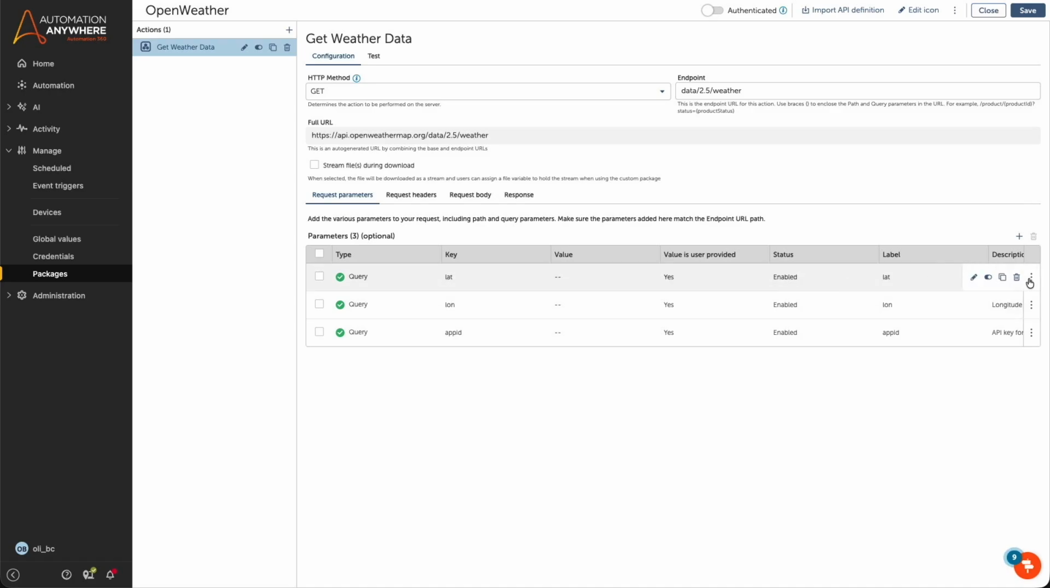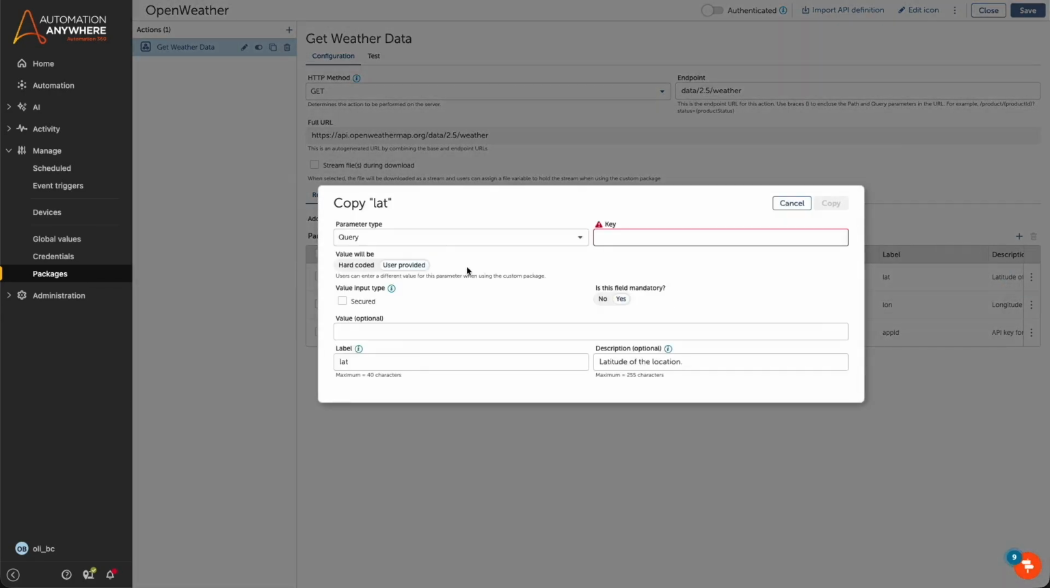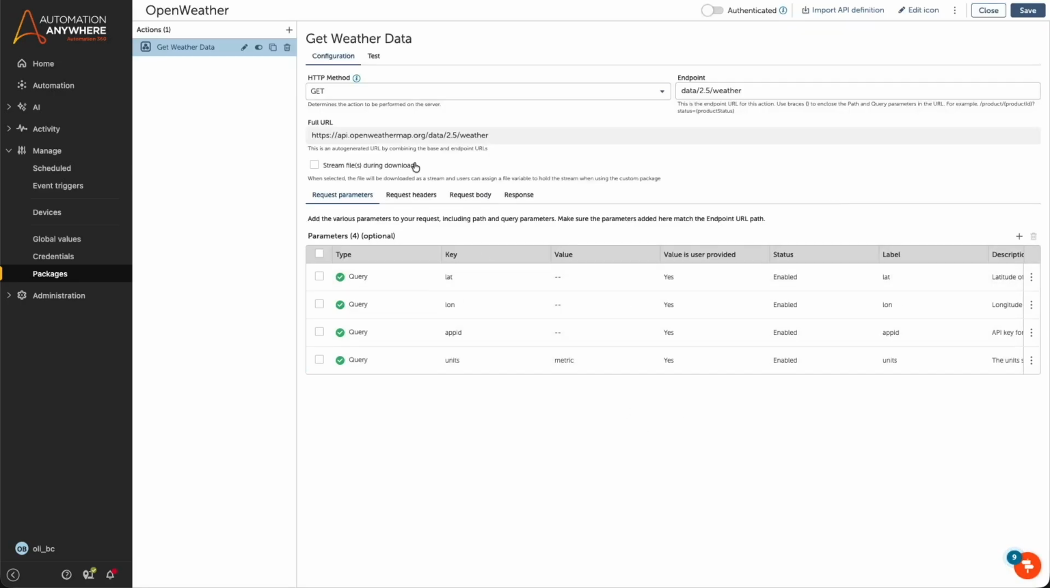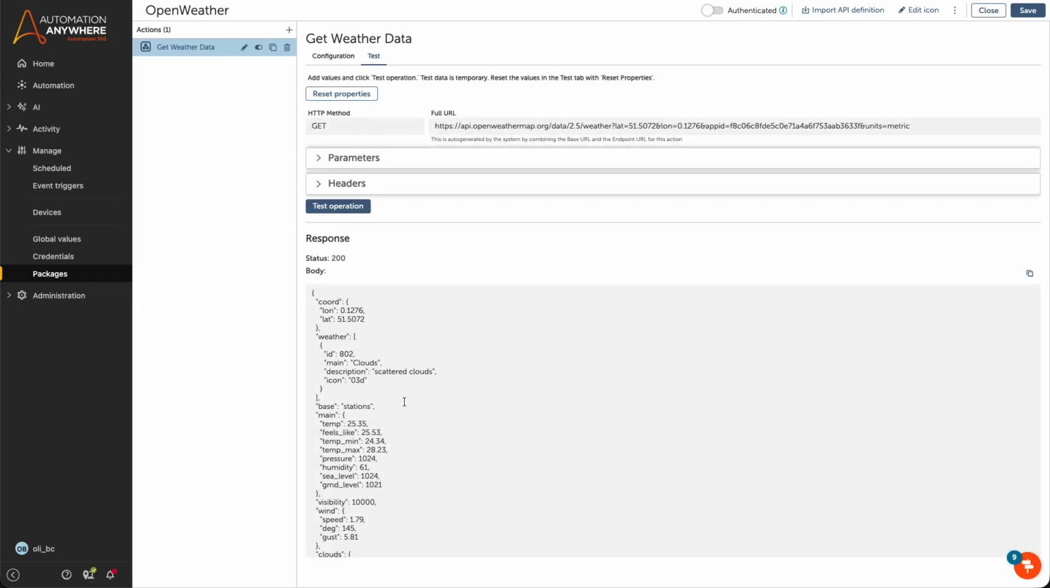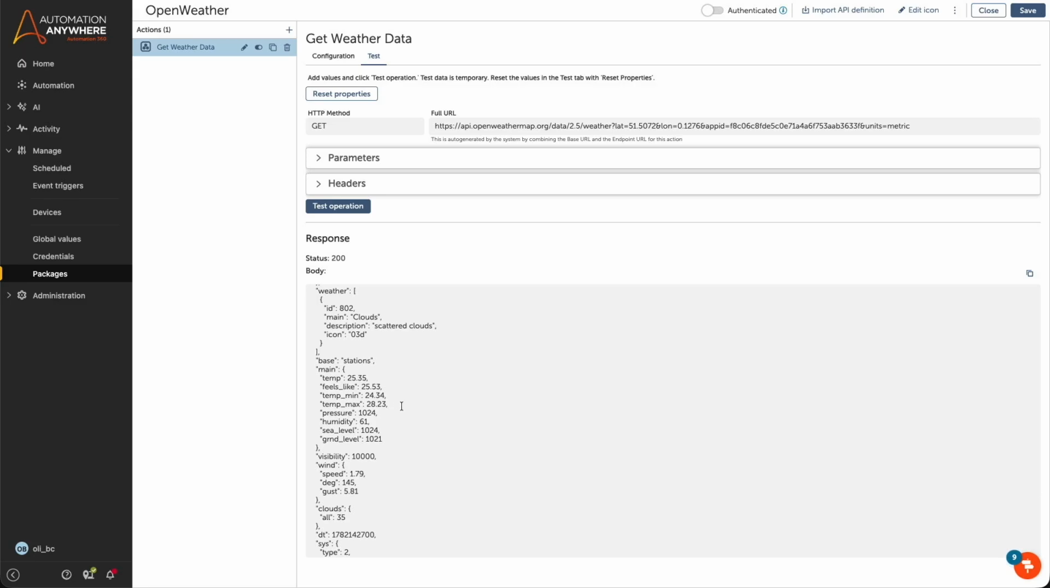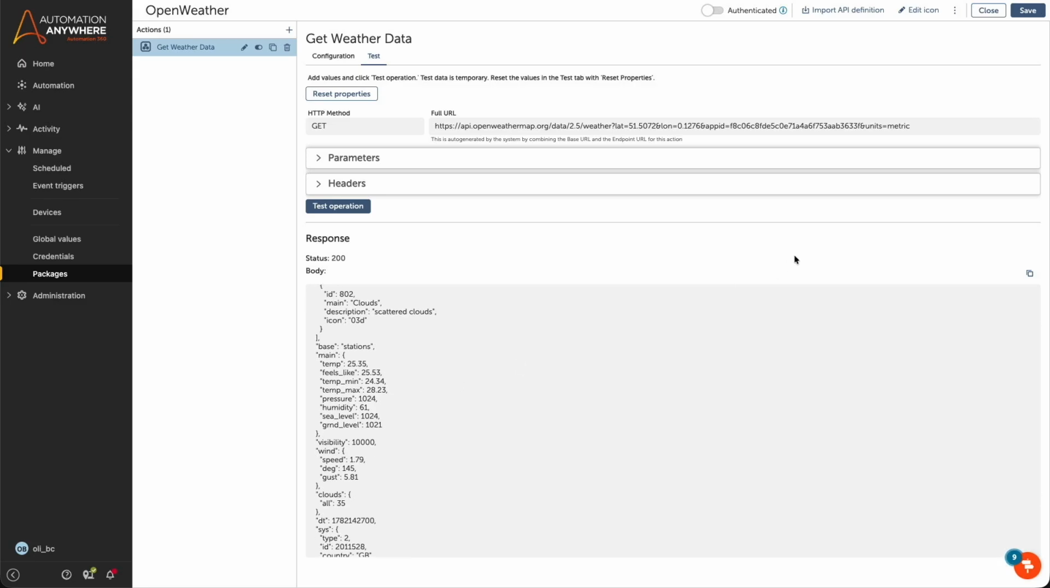So let's go to config. We can copy the latitude parameter we've already got. The key itself is simply units, and I'm going to change the label accordingly. Also give it a better description. And let's set it to metric, because I'm British. Now with that in place, let's go back to our test tab and we can hit test operation again. And there we go. Some temperatures that actually look like Celsius.